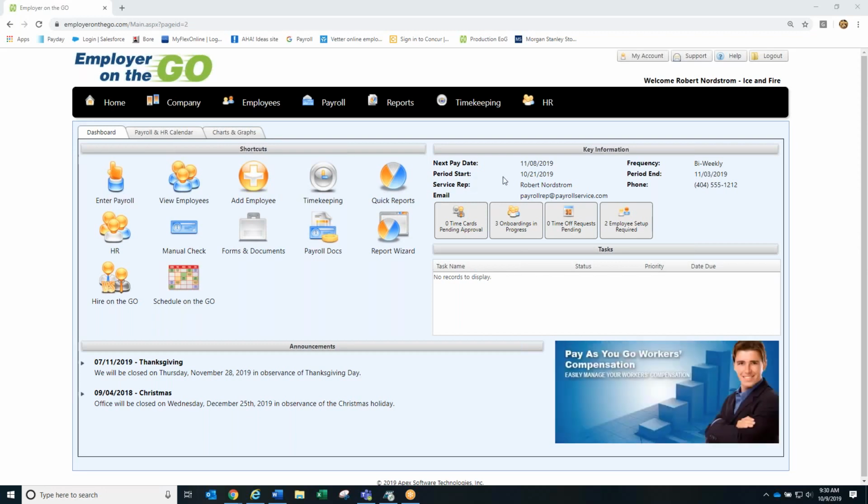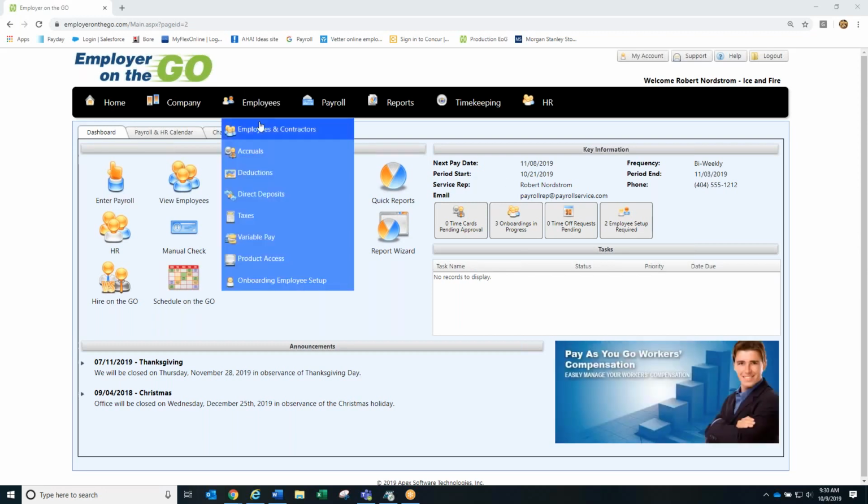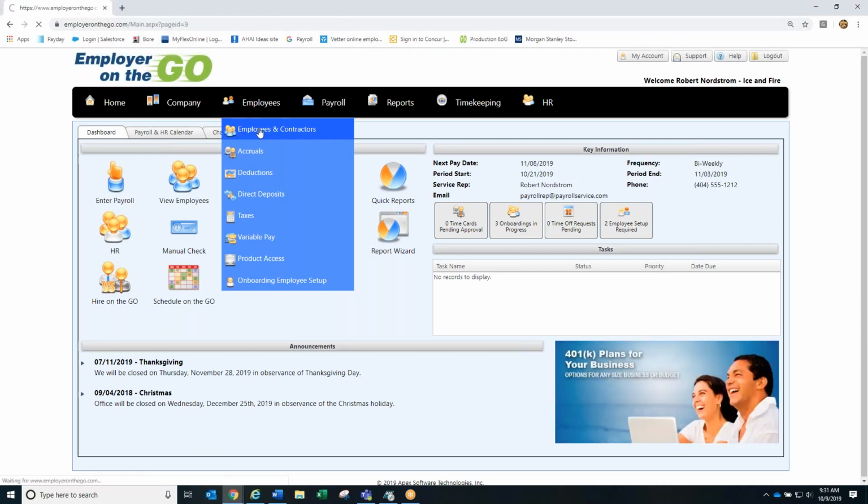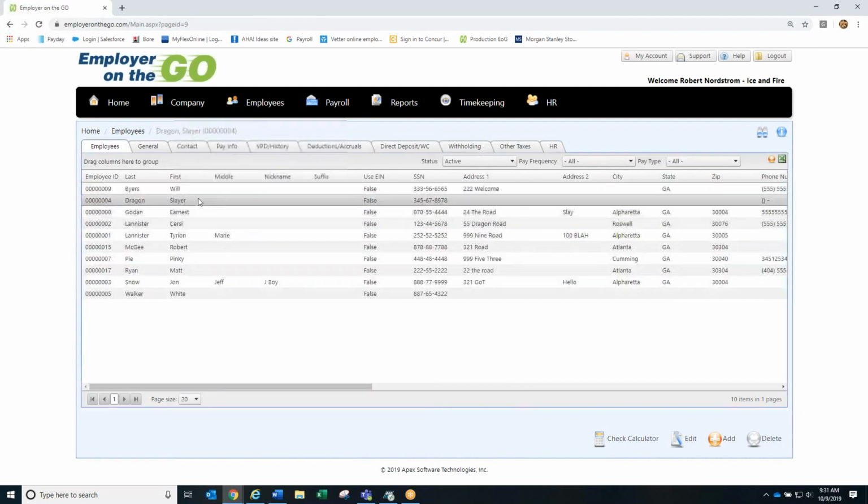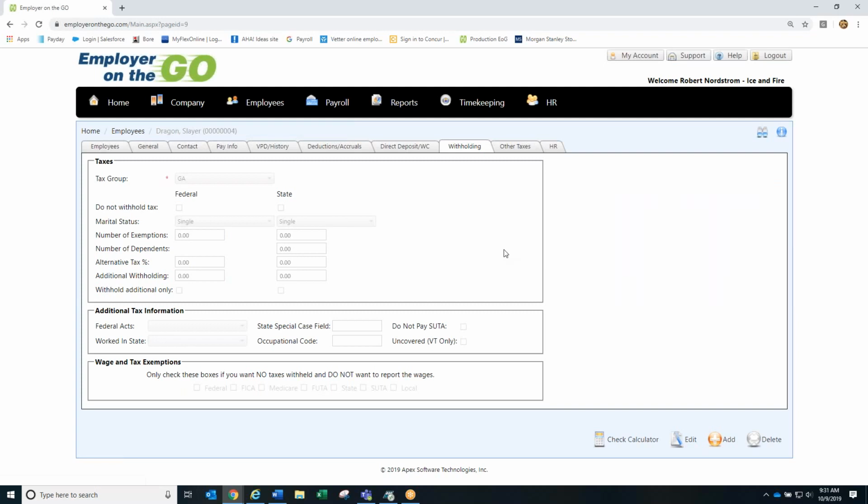On the main dashboard, you'll begin by selecting Employees and then Employees and Contractors. You can select which employee you would like to view and then select the Withholding tab. If you need to edit this data, select Edit on the bottom right-hand side of the screen. There is a delete icon here, but I highly recommend never to delete an employee if you have processed payroll for that employee.